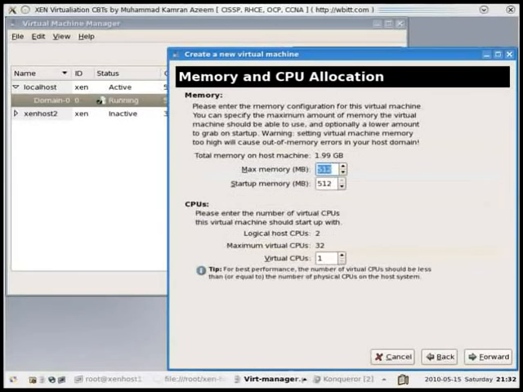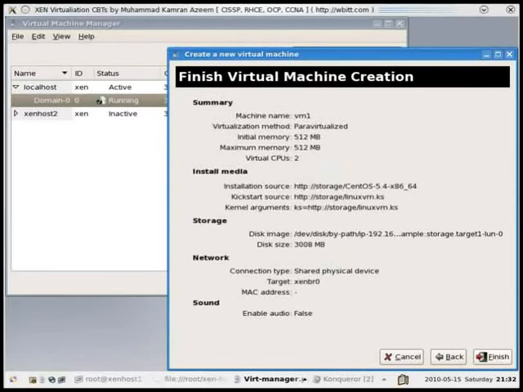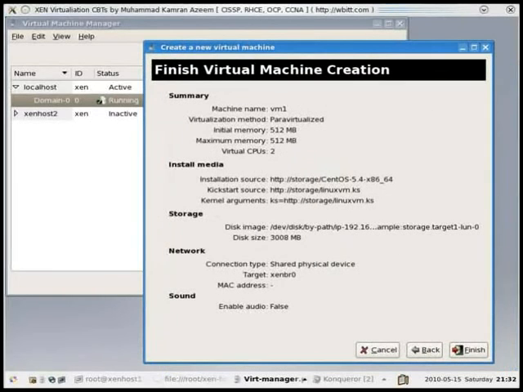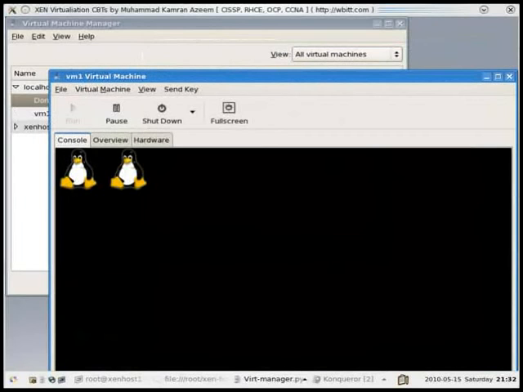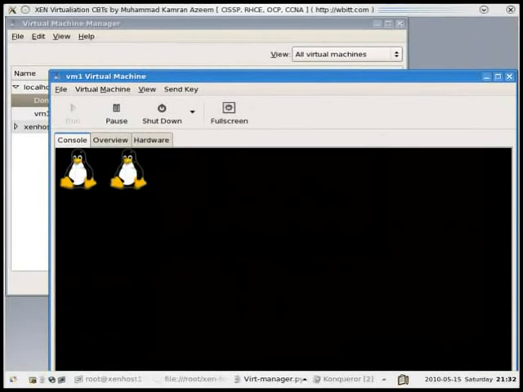Press forward. I'm going to assign it 512 MB of RAM and 2 CPUs. I'm very fond of 2 CPUs, I don't know why. Anyway, press forward and this should be all. Press finish. Domains being created. I see some activity.